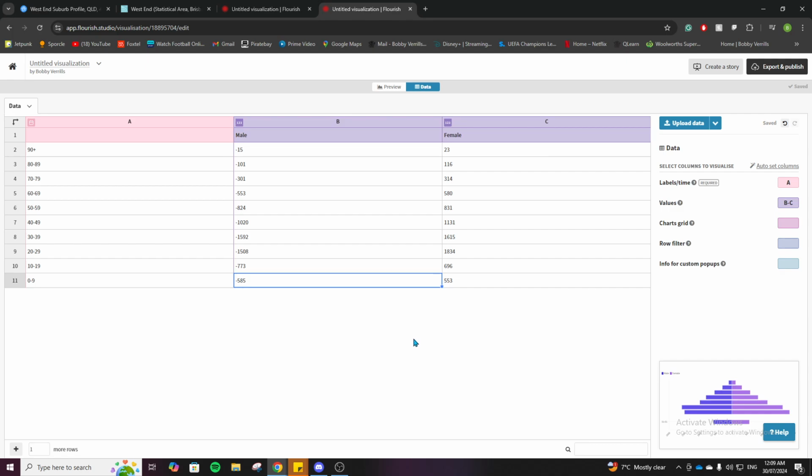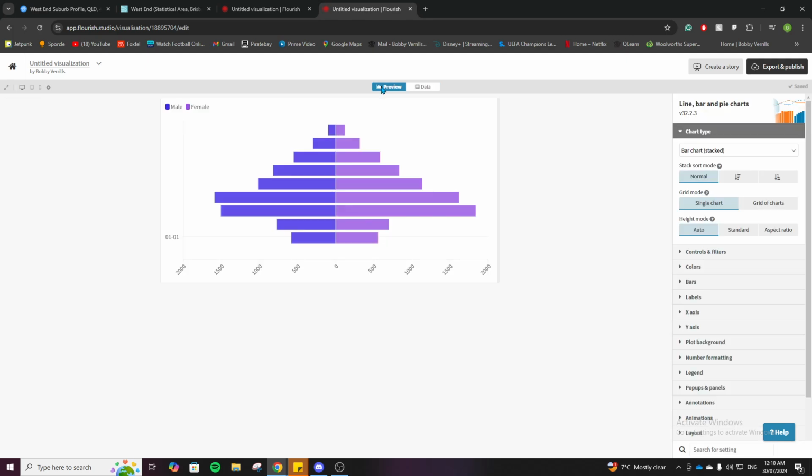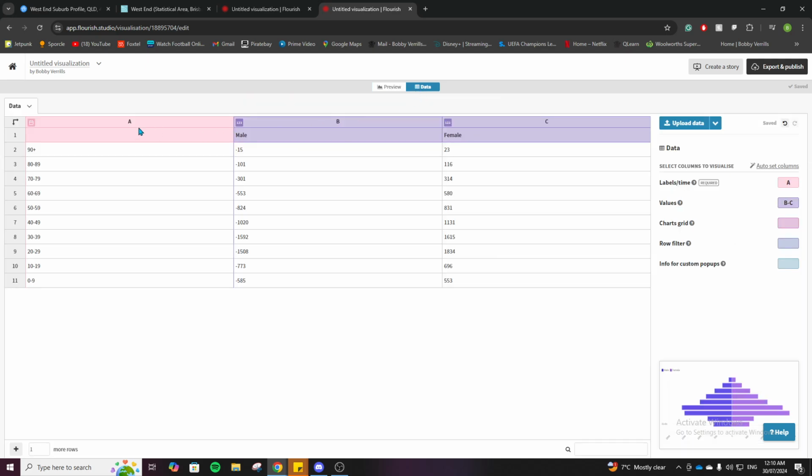Alright, so from here, we should be able to see if we go preview, we have all our data there. It looks like a pyramid. There's still a few issues. You can see our y-axis is missing all its numbers. So if we go back to data, we can see we do have it all in here. The only issue we have is that we just need to click on this button up here.